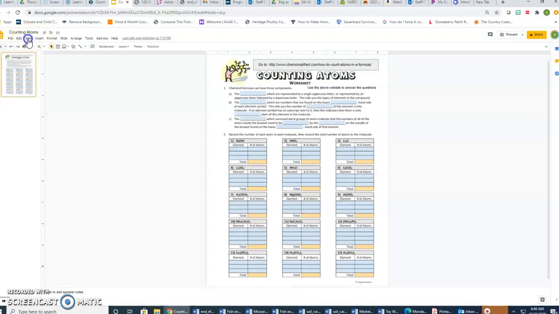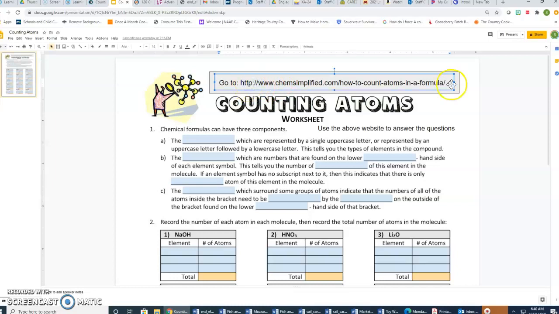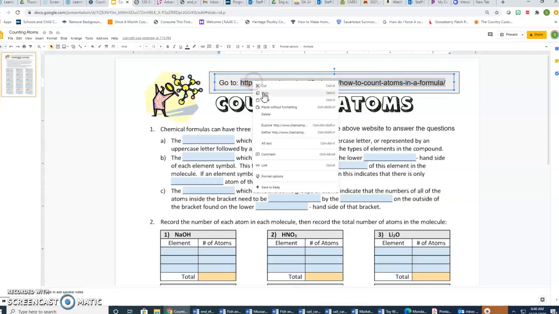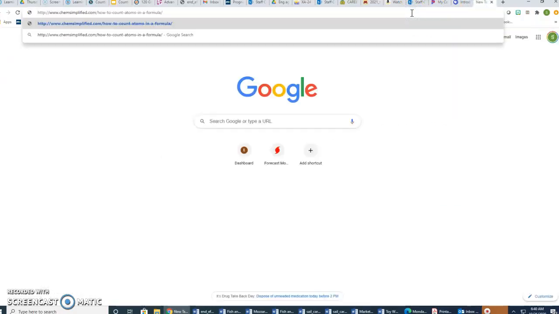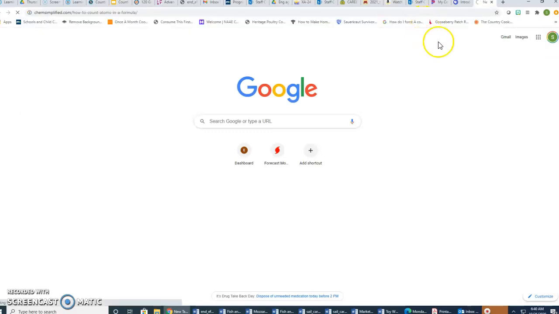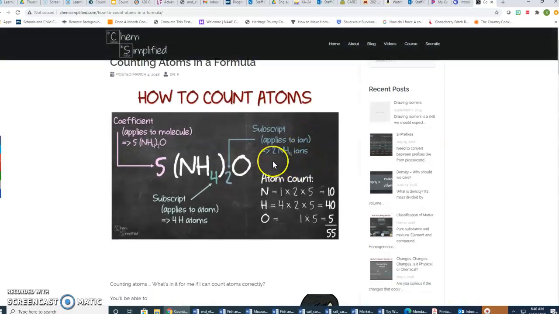Oh, that didn't make much difference at all, did it? Let's try this. Alright. So up here, if you go to this website, it's not linked in for some reason. Just go ahead and copy it. And it will show you, once it loads, how to count atoms, what a coefficient is, that's the number on the front here, and what a subscript is, that's the small number down at the bottom.